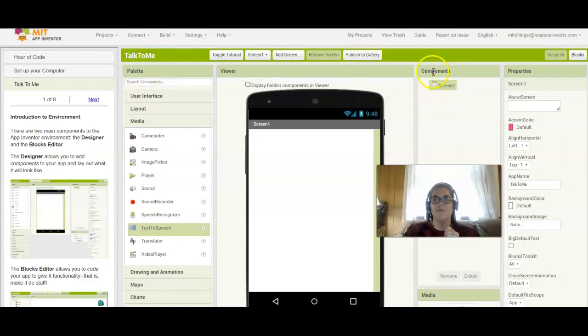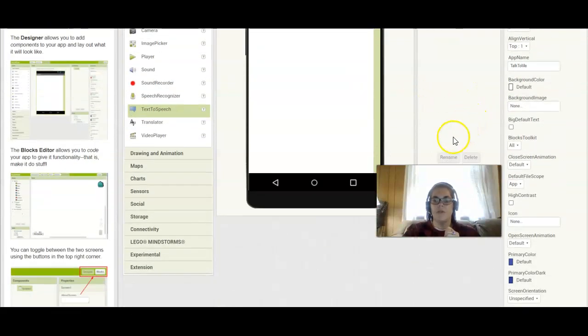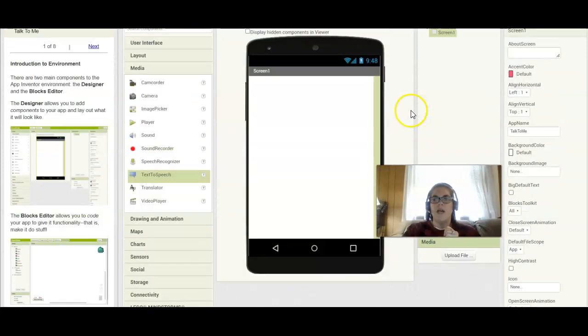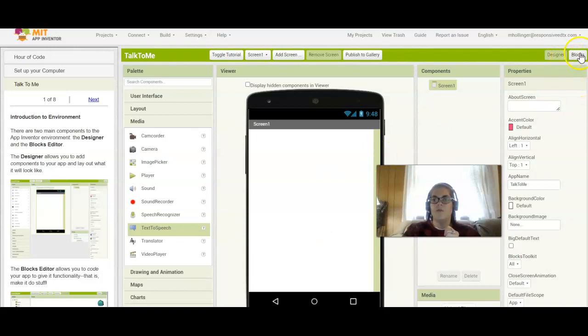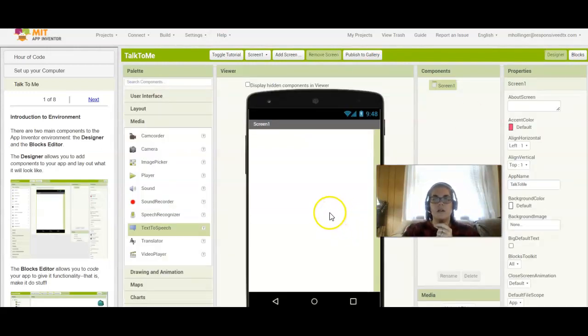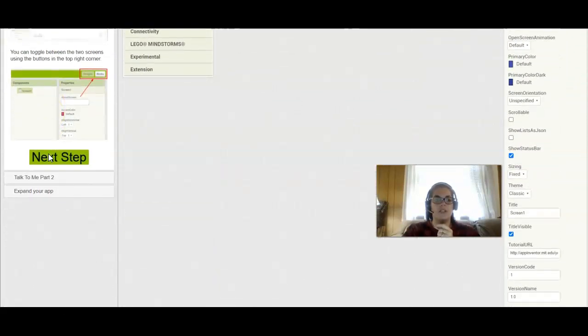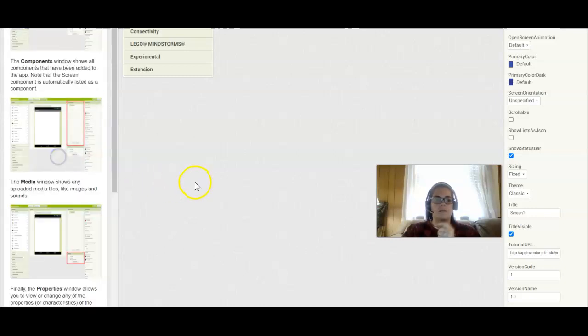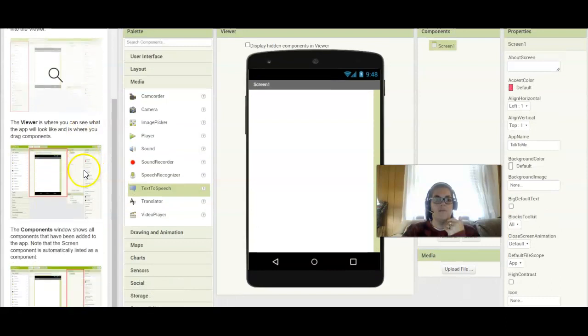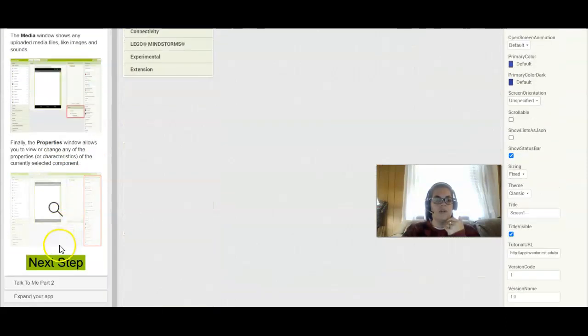We still have the palette. We have components. We've got the properties. Down here, we've got media. If you notice, we don't have any media to upload and it all looks the same. We're going to switch between the designer, which is where we pull things in, to the blocks, which is where we actually code and tell it what to do. Okay, so for this one, it goes over more of the information about the different components and what that looks like, which we already have. Okay, we've already gone over that, so I'm going to go ahead and skip that.